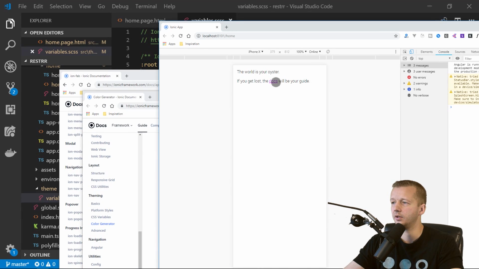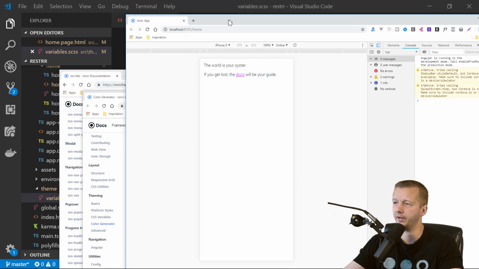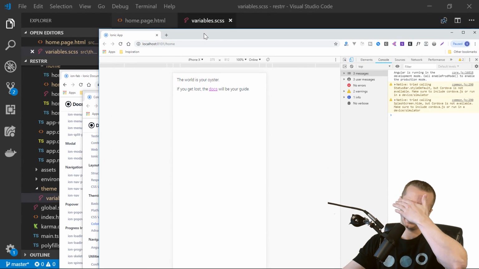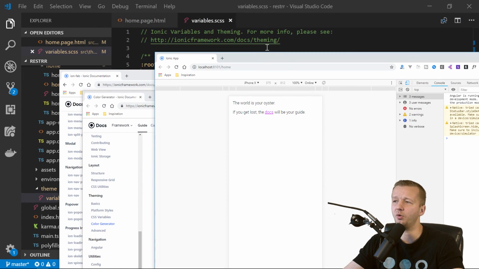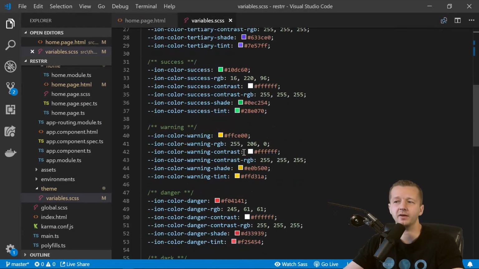There it is. This went from blue to purple or pink or whatever that color is. All right, so very, very cool. Let's change the background to black as well. And this is one of those things, there's no variable for the background, right?